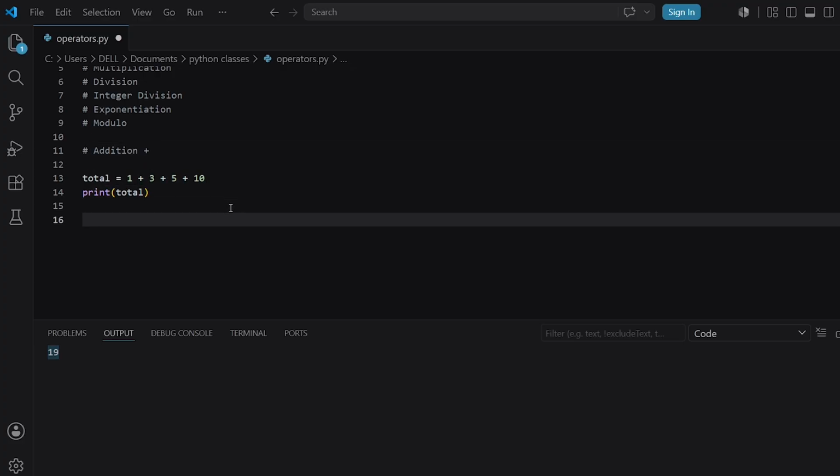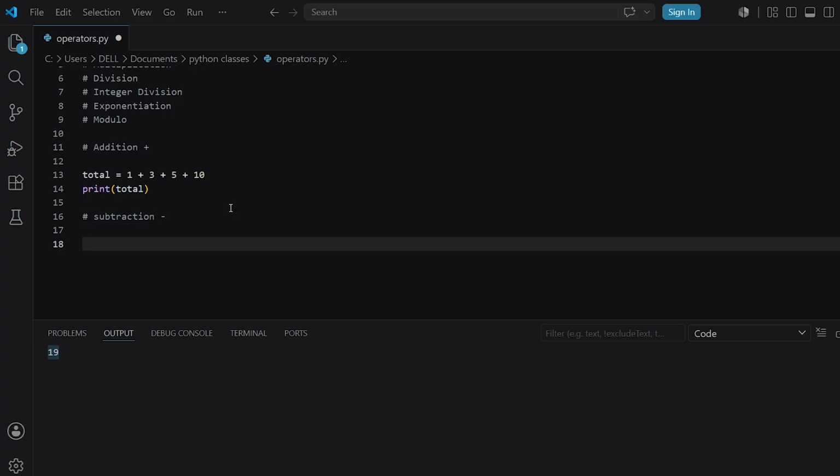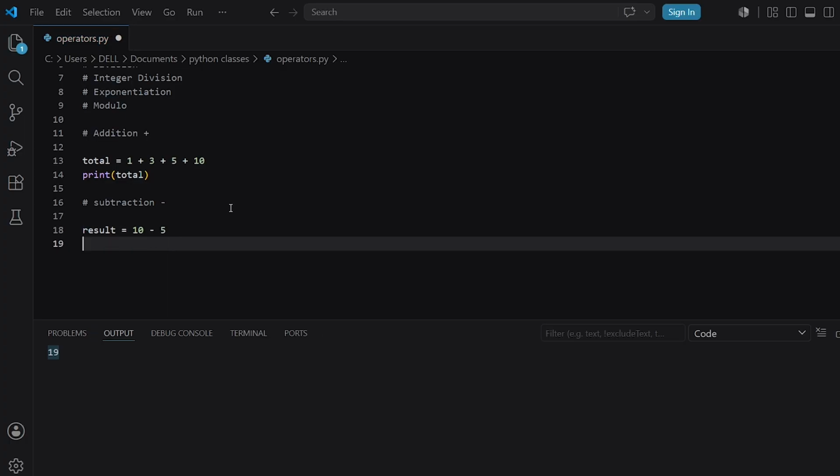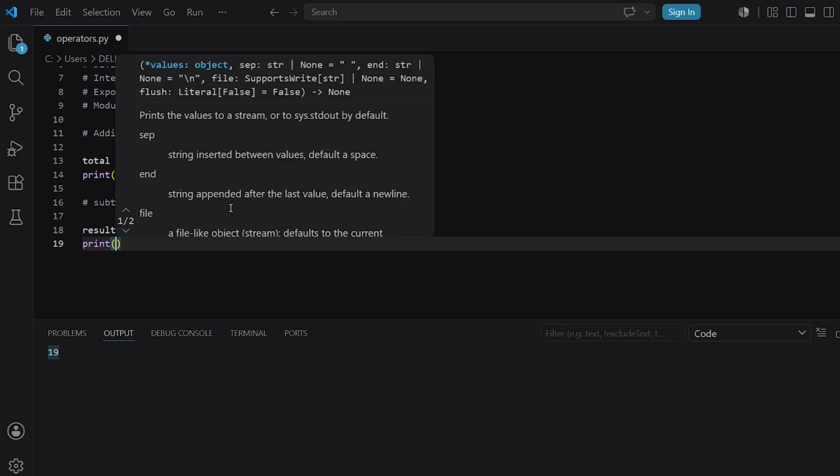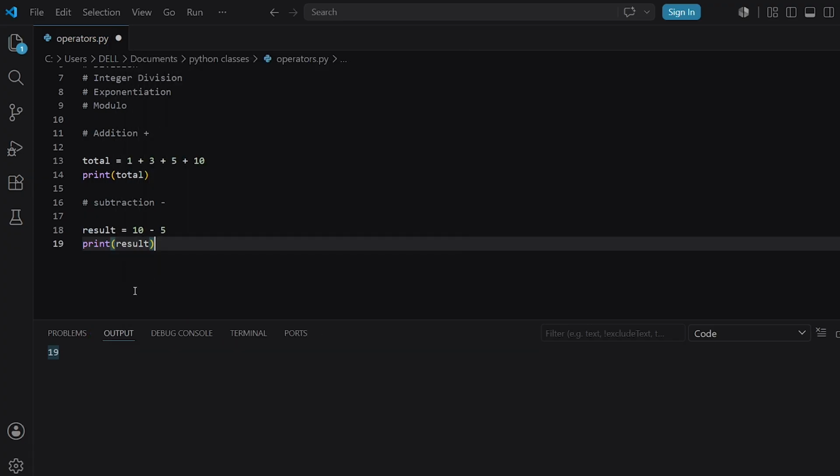Now let's look at the next operator, which is subtraction. And to perform this operation, we use the minus sign. So in this case, I'm going to have a variable called result is equal to, I'm going to be providing the first value. So here I can have 10, then a minus sign, and I'm going to provide 5. So let's try this out, and we have print result. Here we're going to have 5, which is 10 minus 5.